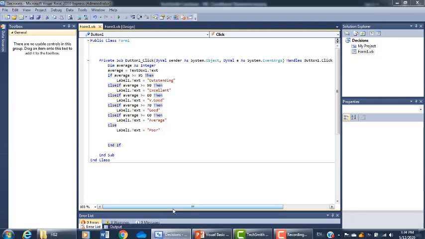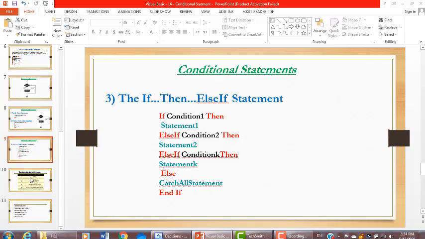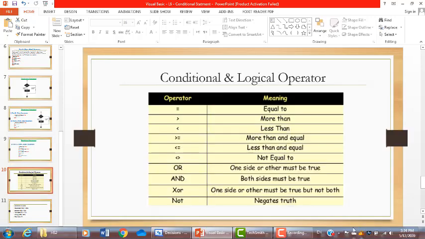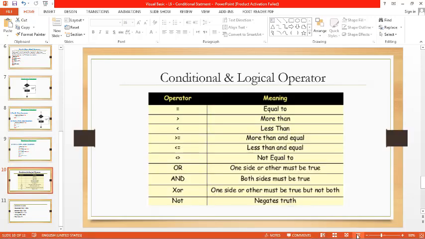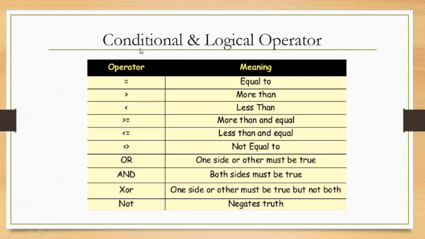Before we finish, I want to show you this slide. Here we have all conditional and logical operators that you can add in the conditional statement. Here the conditional operators, greater than, less than, and here we have all the logical operators, which you can use any of in your code.